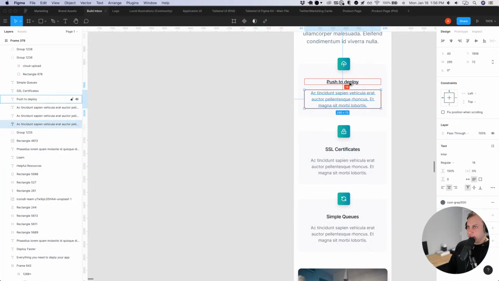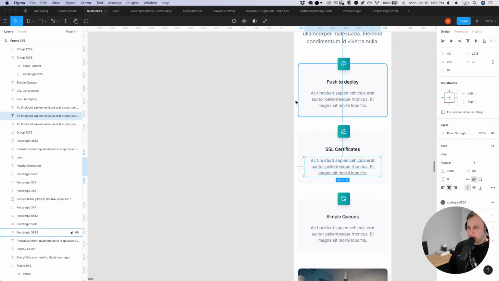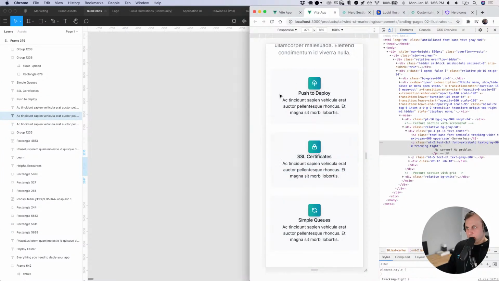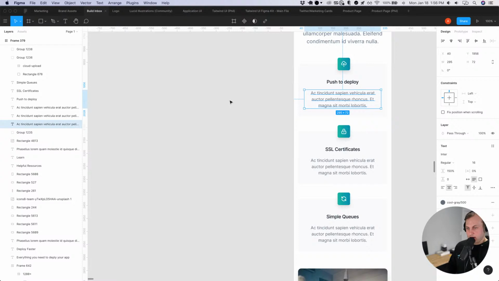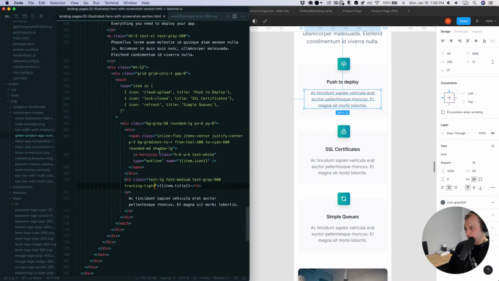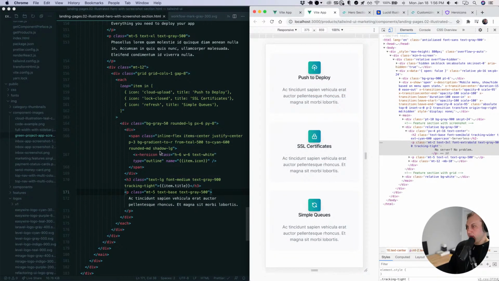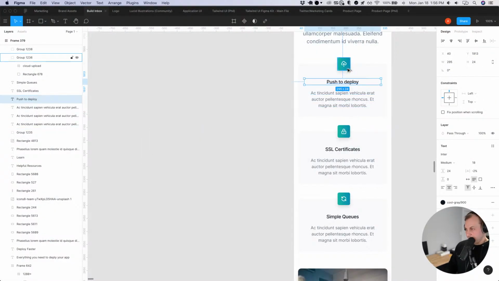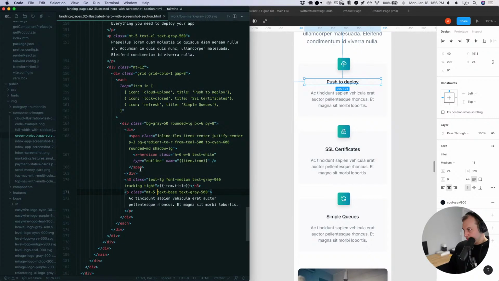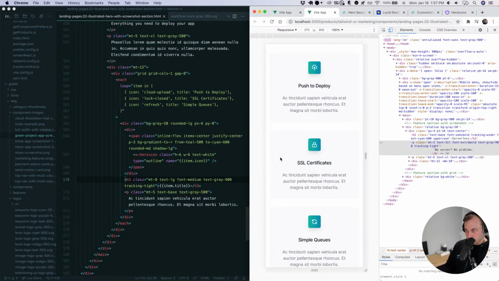Here we've got 19, I guess we'll call it 20. And what's the text? Regular gray 500. MT5. And the gap between here and here is 32. Okay, so now we just need to pull this up.